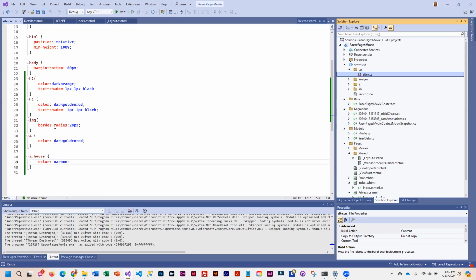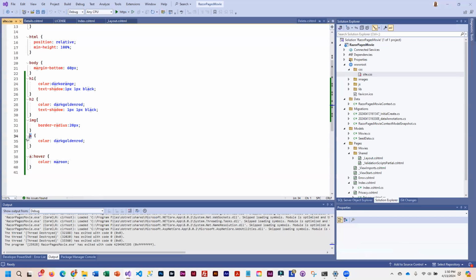For the image, I threw a border radius on there that rounded the edges. And for fonts, now this is a little weird. The way that Bootstrap styles its fonts is it adjusts the anchor. And so that's going to affect everything except for the hover. So I changed the anchor to dark goldenrod, and then that left the default color for the hover, which I didn't like because it was blue, and I changed it to maroon. Okay, so you can do the same thing.